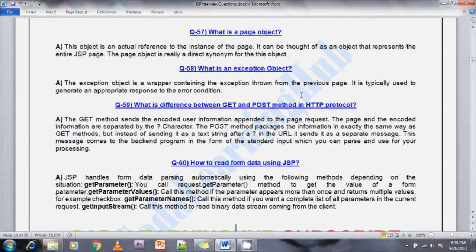If you see, the page object is an actual reference to an instance of the page. It can be thought of as an object that represents the entire JSP page. The page object is really a direct synonym for the object.